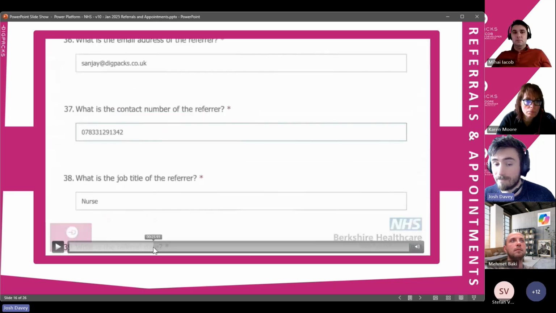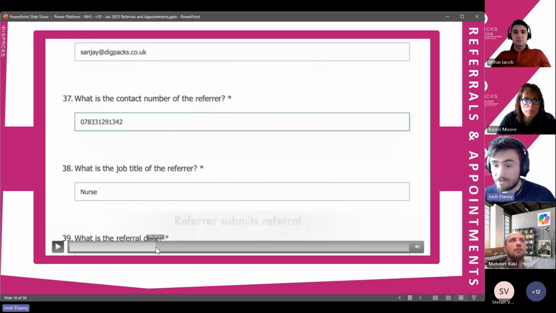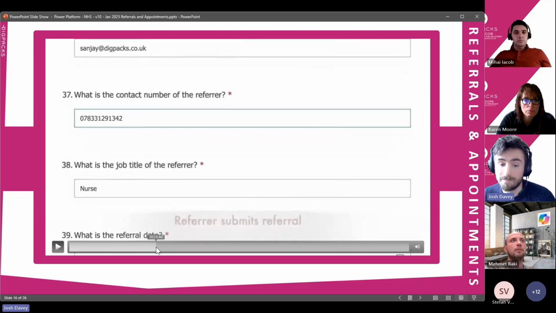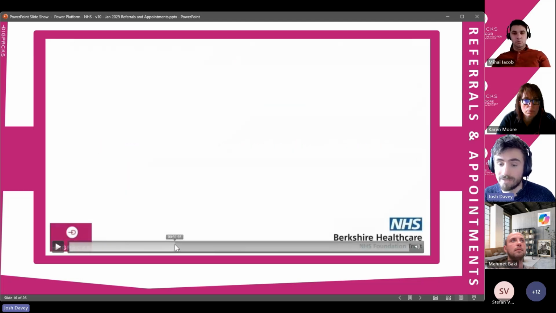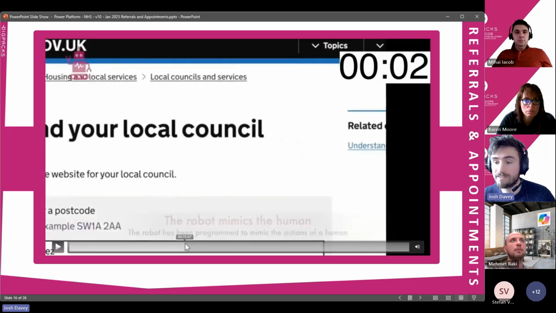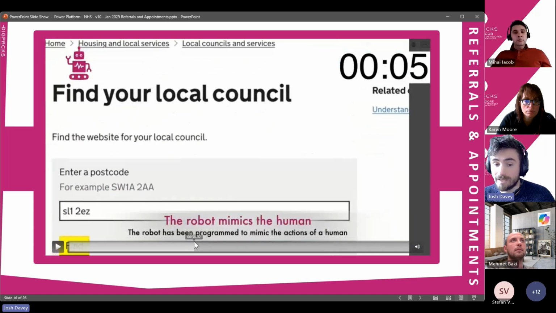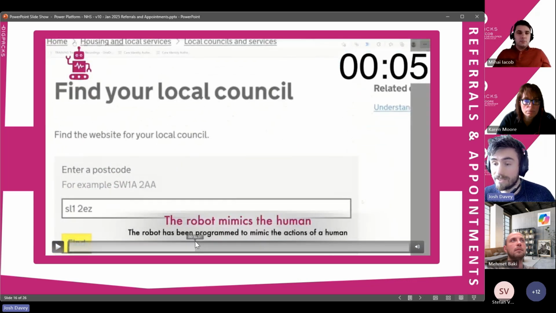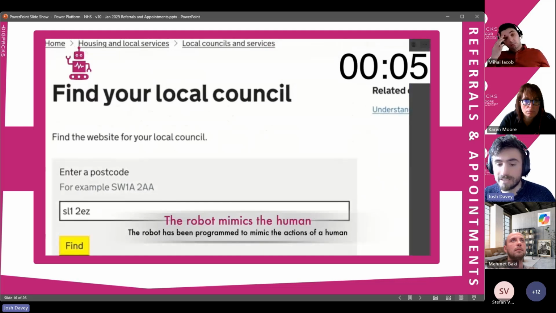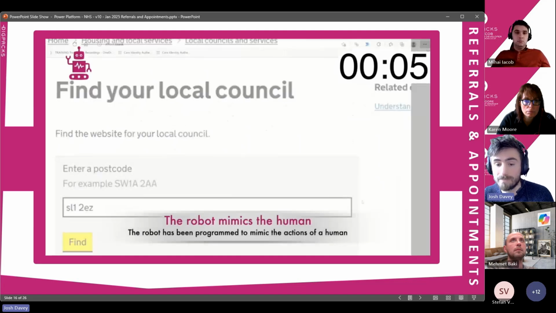You can see here, this is an example of the form that was created and filled in and submitted. And following that, then this portion is showing what the robot actually does. This one does go into a Gov website and look up the referrer's postcode, so that we can determine the locality associated with that person when creating the referral in Rio.